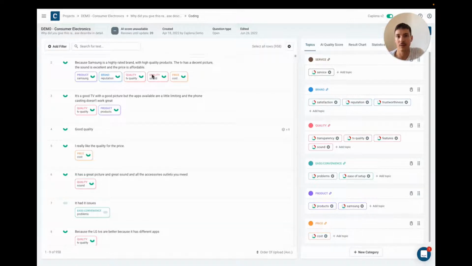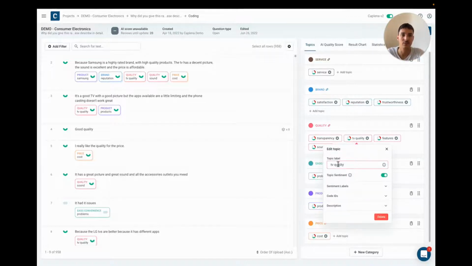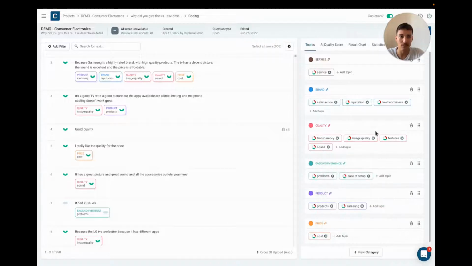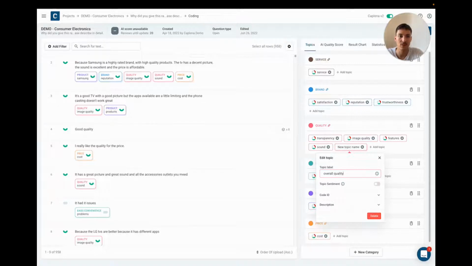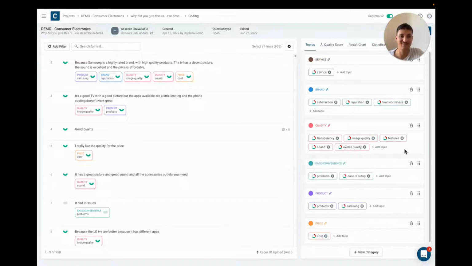So here, for example, all topics are assigned in a positive way. It's positive about Samsung, about the reputation, about the quality of the TV, especially about the TV. And here I can already see that people are also talking specifically about the picture. So I would rather rename this to image quality, and then also add a topic overall quality, to capture both, and not forget to enable topic sentiment.